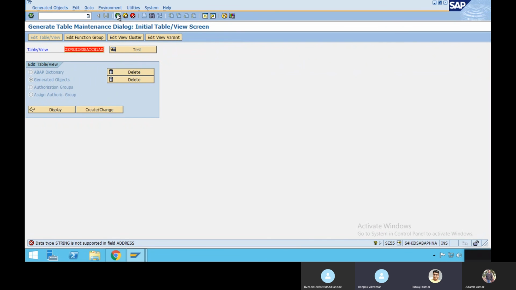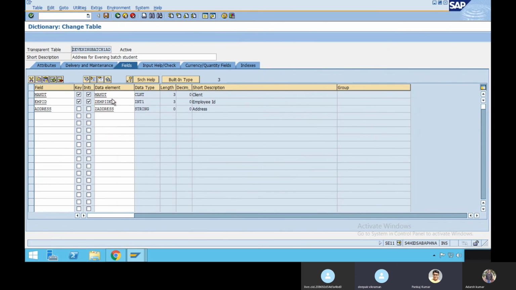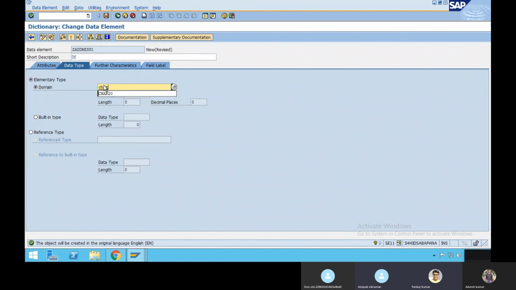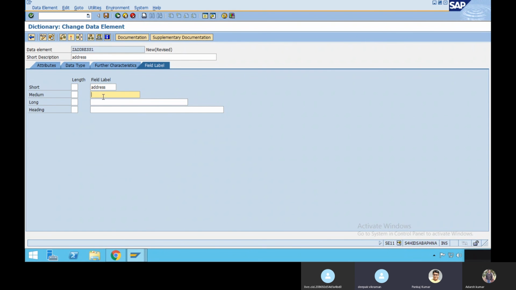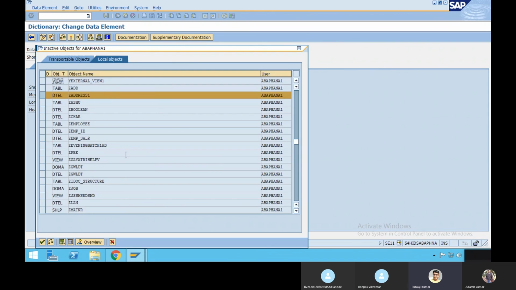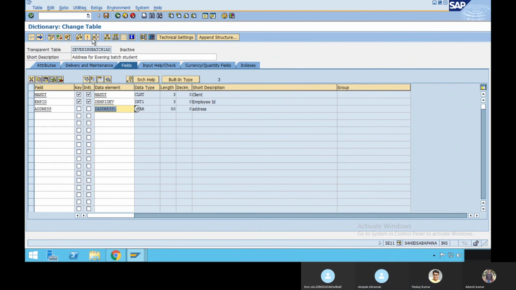Okay, so for table maintenance generator, actually a string data type is not supported. So let us go back over here and click the create one data element over here, give some char 50, address, press enter, click on save button, local object, activate it, go back, activate it now.